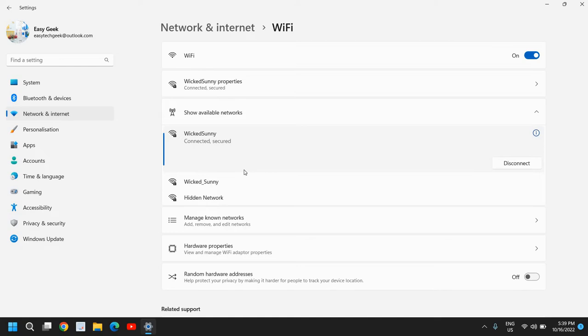You can put the check mark on connect automatically. So next time you don't have to do it manually every time. That will be very convenient. I hope you have enjoyed this very short tutorial.